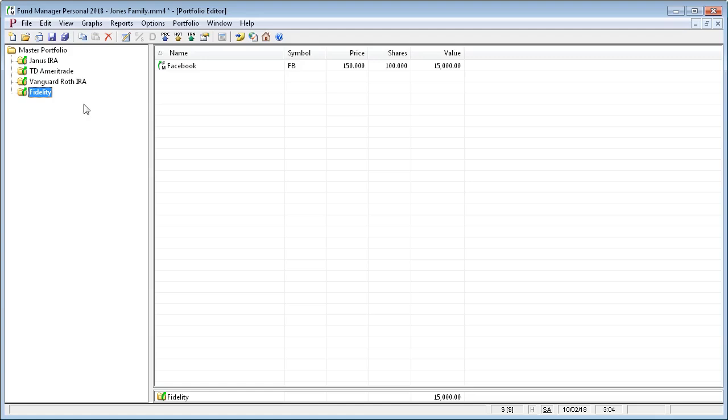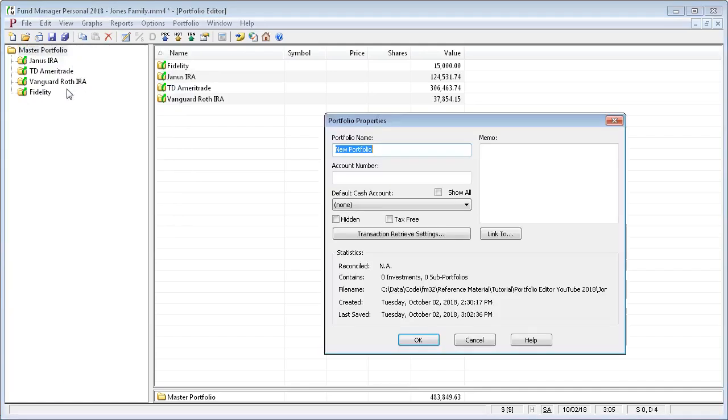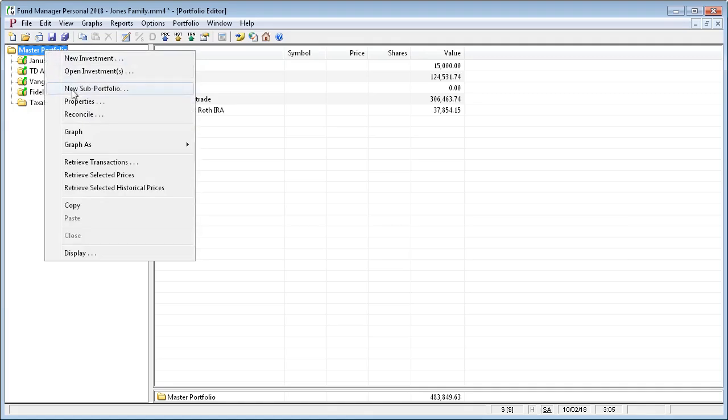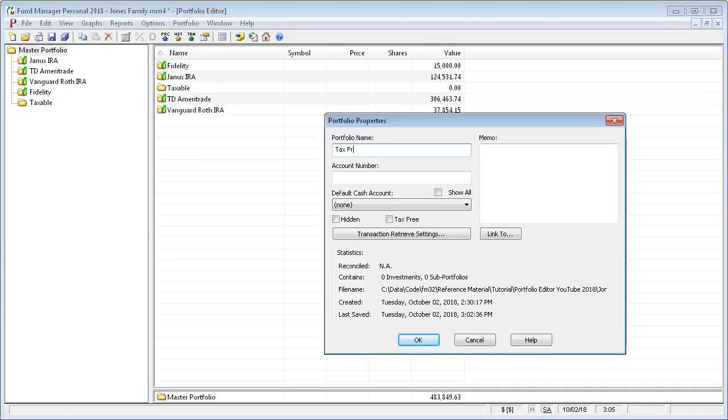Next, we'll organize our account-level sub-portfolios into another level of sub-portfolio hierarchy. We'll call it taxable and tax-free, just so that we can analyze our portfolio by those two criteria. So we'll right mouse click on master portfolio and we'll create taxable. Repeat that again to create tax-free.